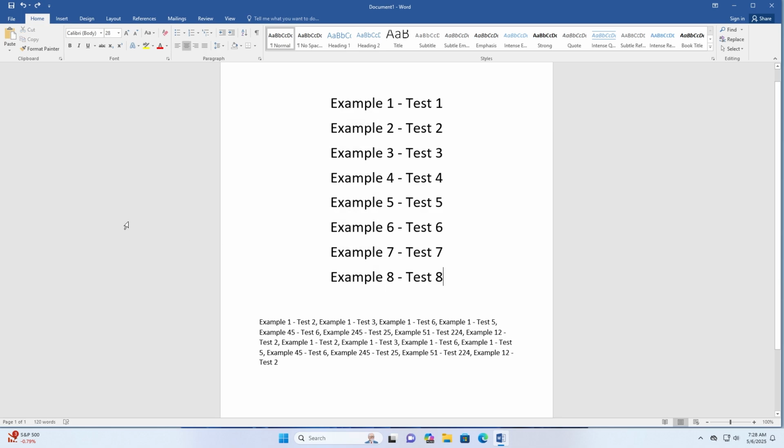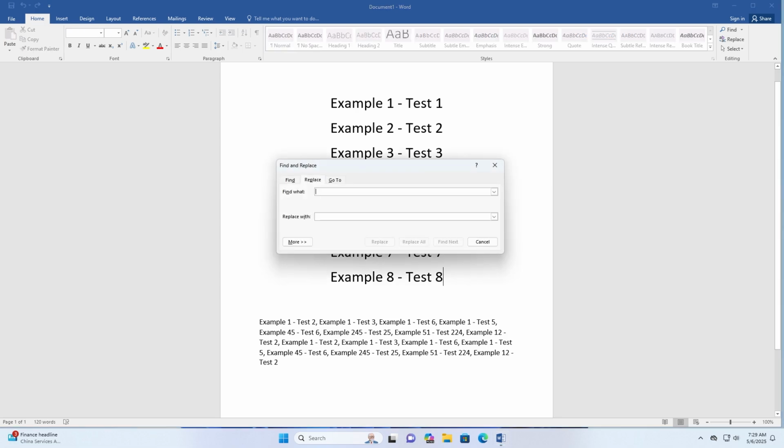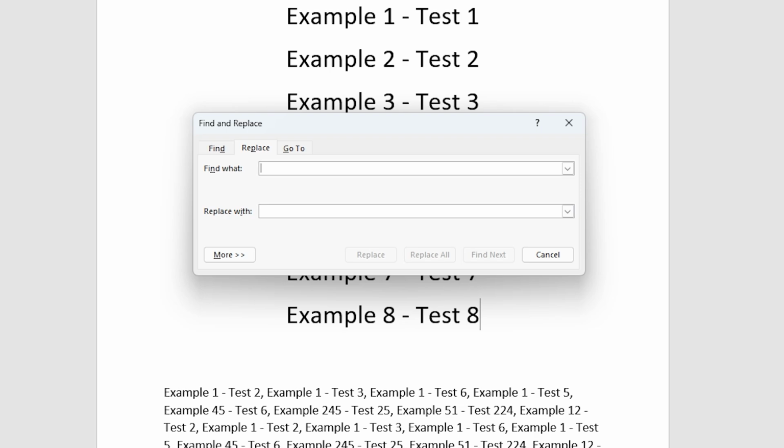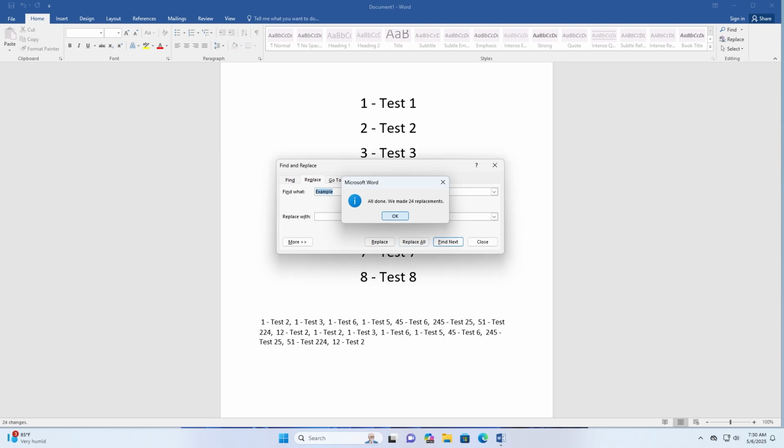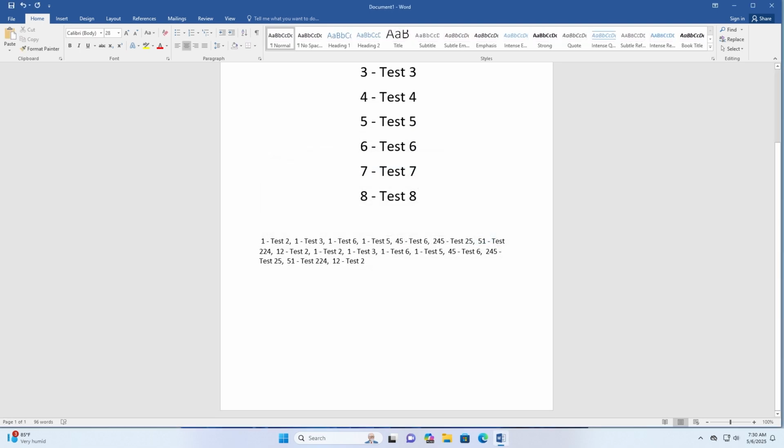Method 2, use find and replace to remove words. Press Ctrl plus H to open the find and replace tool. In the find what box, type the word you want to delete. Leave the replace with box empty. Click replace all to delete all occurrences of the word. You will see a message confirming how many replacements were made.